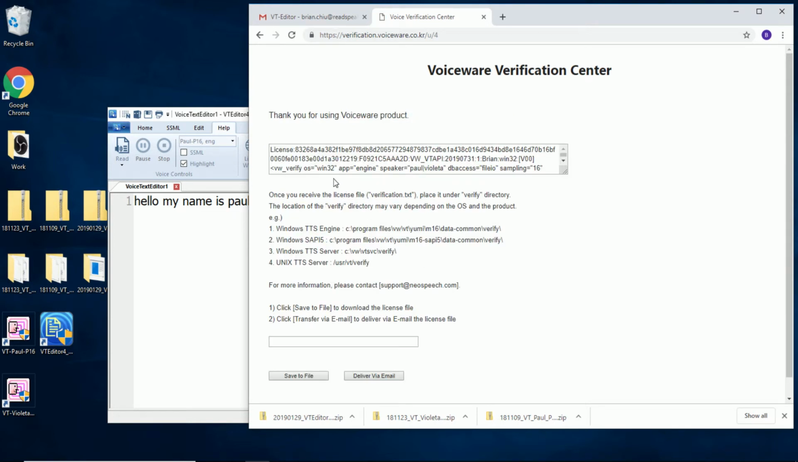Okay, if you have put in the correct MAC address, the license should look similar to what I have here, a license and then some numbers and letters. So all I need to do is click the Save to File, and this will generate a verification text file. You will then need to put the verification text file into the verification folder of your VT editor application. So how do you do that?